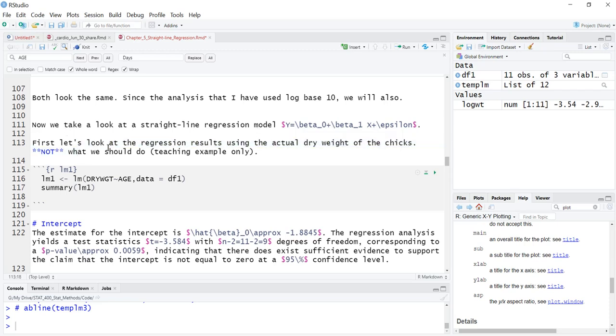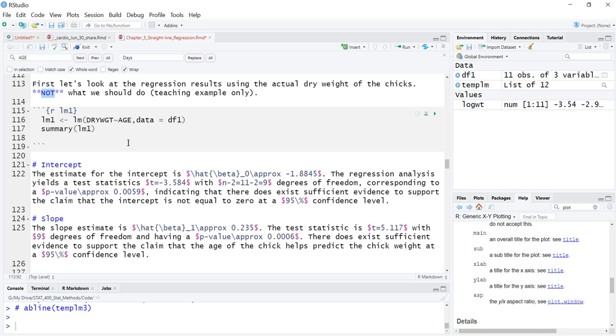Okay, so we should not do this, but the book did it, and I want to do this just as a teaching example only. We should not analyze this way. Once we see that a straight line is not a straight line, we get rid of that and we go only with a straight line. But let's take a look to see what would happen. So LM1 stands for linear model. So LM is a linear model function.